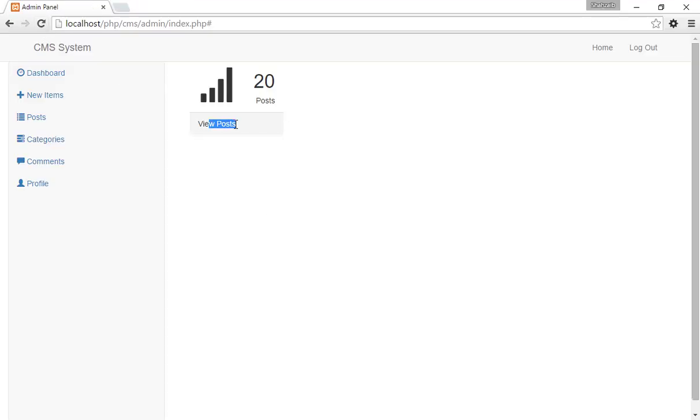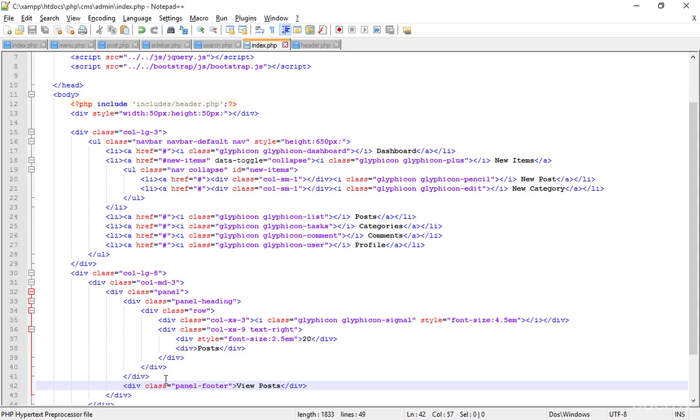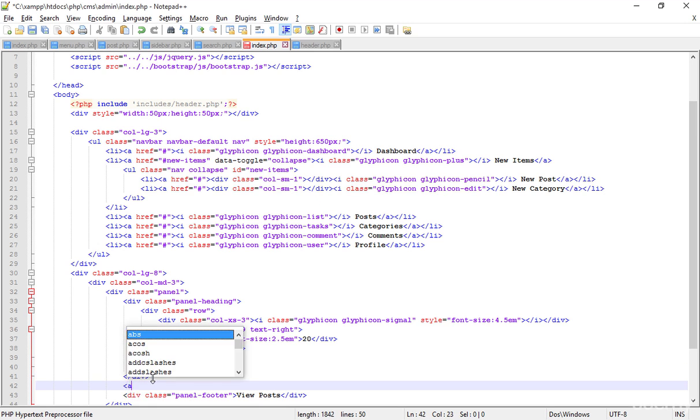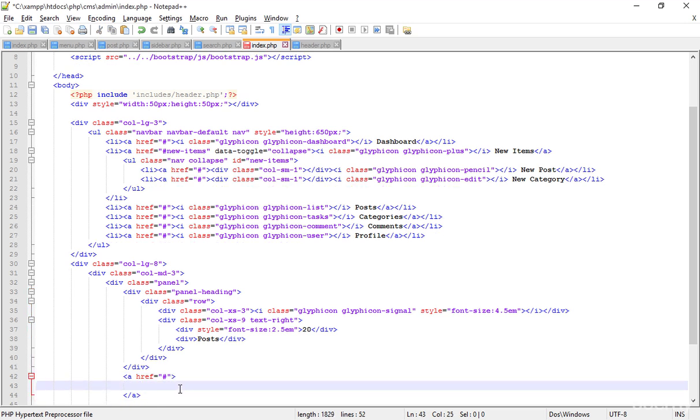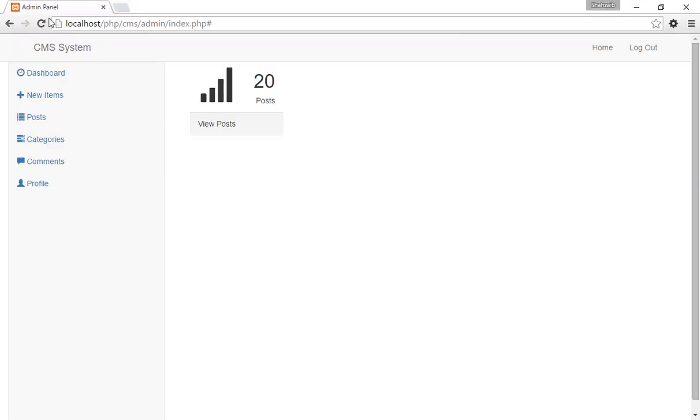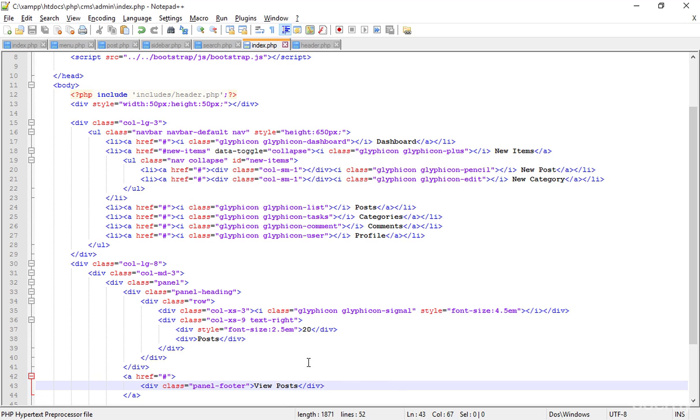Actually, I'm going back there, and what I want to do is add an a tag here, href, and at this time it only has a hash. I'm covering the a tag, cutting the panel footer, and pasting it inside this a tag, and going back to the browser and refreshing that. Now this has a specific link, which is just what I want.